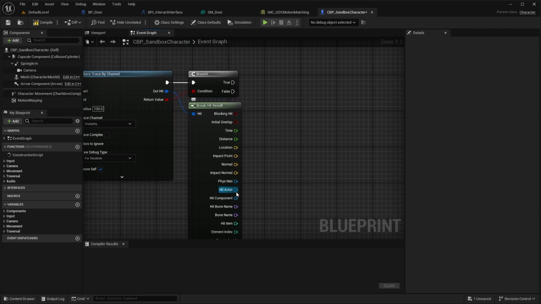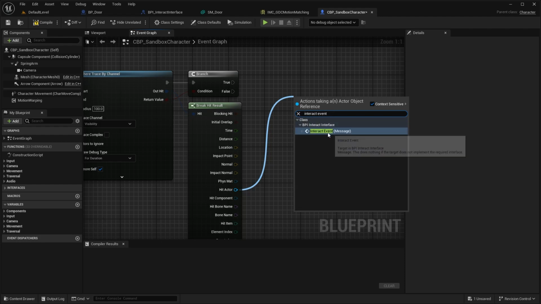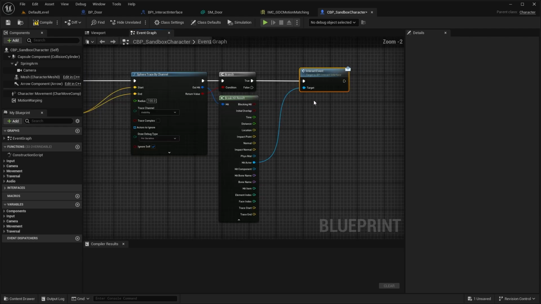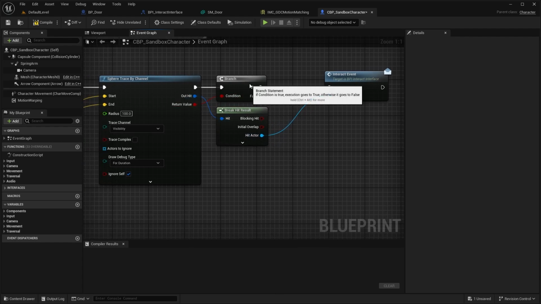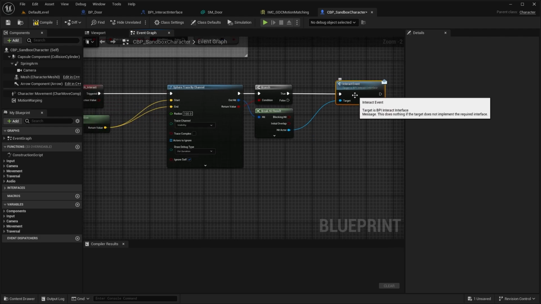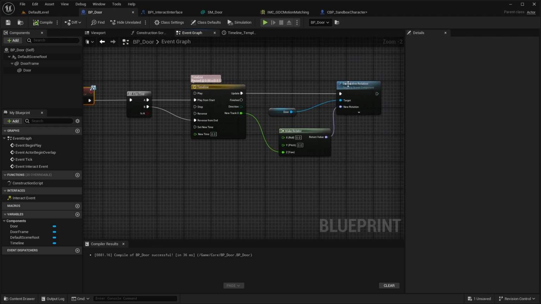Now that's good because off of this hit actor, we can call our interact event interface message. So if we select that, we can hook up the execution for our true, and we can go ahead and unexpand that hit result. Because all we want to do is, if we actually hit something, check to see if that hit actor implements our interface. And if it does, we'll call our interact event interface on that hit actor. So in our case, we'll call this interact event on this door, which will play the timeline to open or close the door.